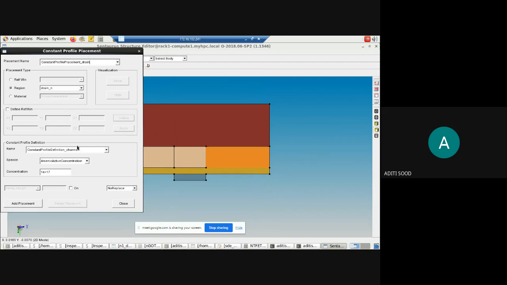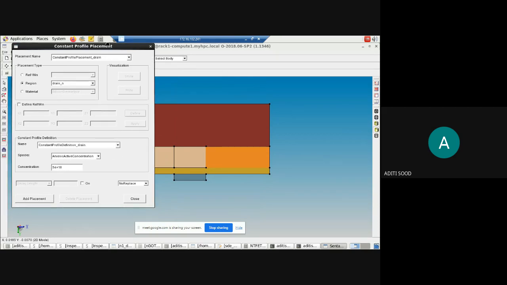I'll just give the corresponding placement name and profile definition name. We'll still stick to arsenic as an N-type impurity. And for this, we will take the value 5 to the power 18. Actually, once you are doing it, you can play around with these values to see whatever is giving best, but don't take a very large difference from what we are taking here. You can make small changes and see how the current is changing.